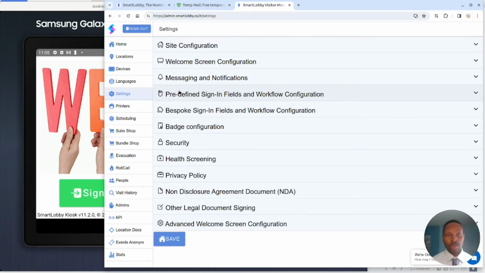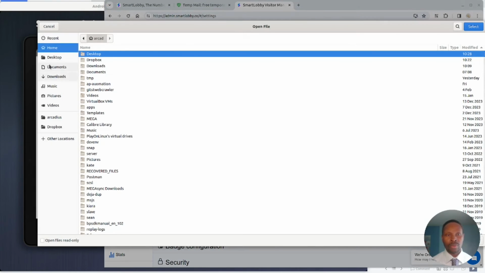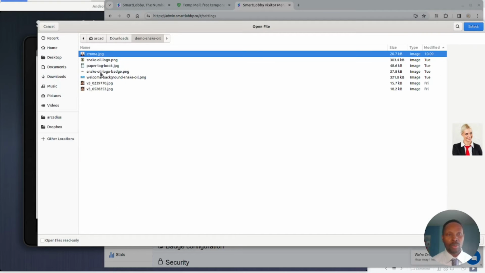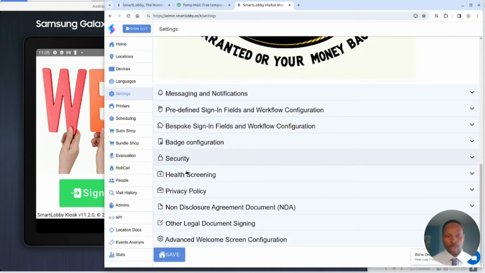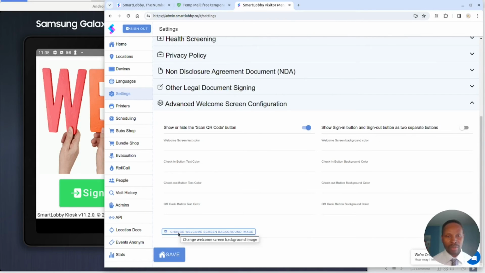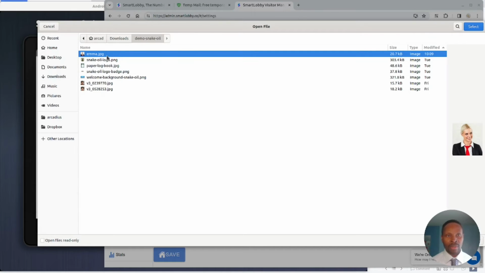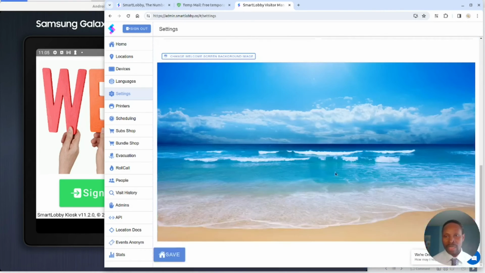The first thing you want to do is go to the welcome screen configuration, and that's where you have your logo. Let's change the logo. Go to download, snake oil. We put our own logo there, which is the snake oil logo. We may also want to change the background of the home screen. So again, go to snake oil, and then we put the welcome background. Right, so I can save this.